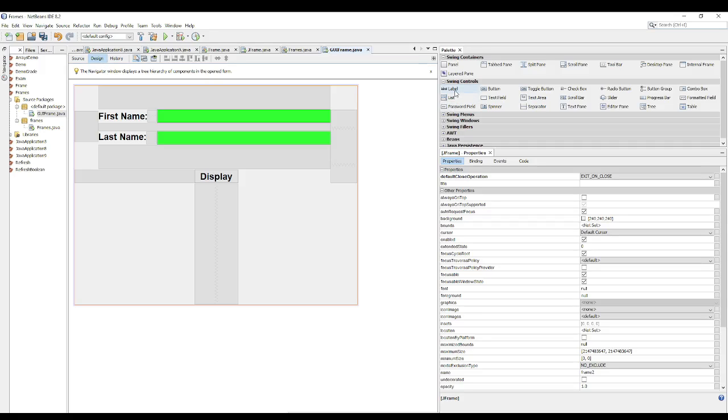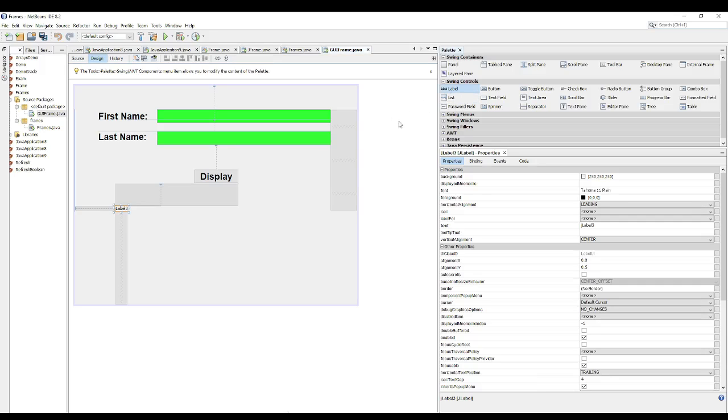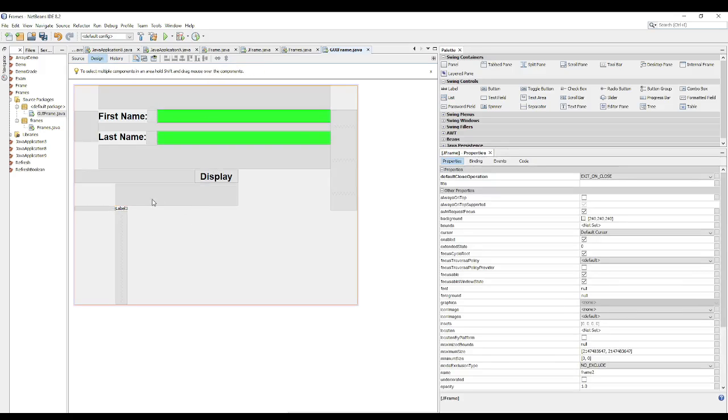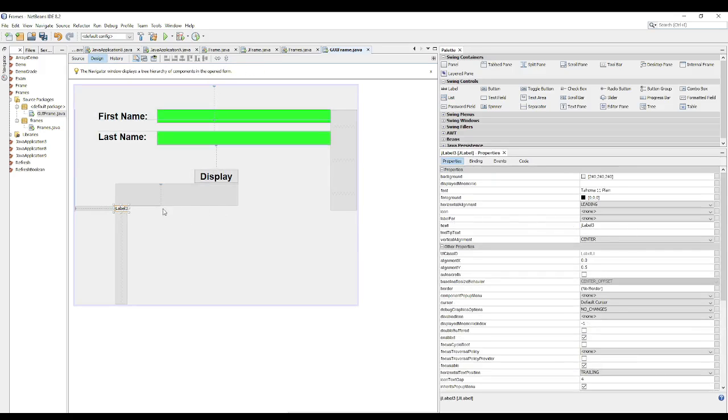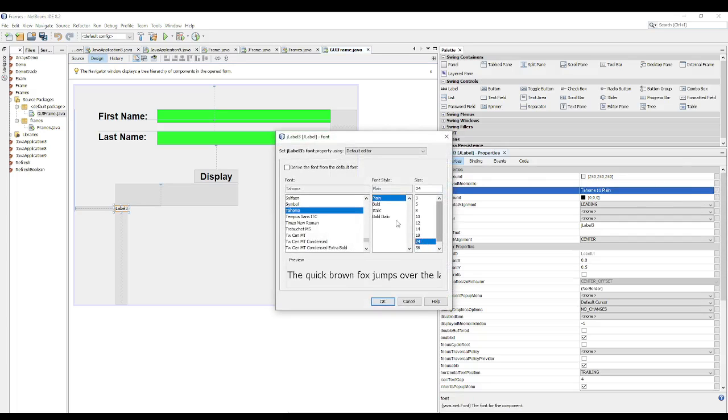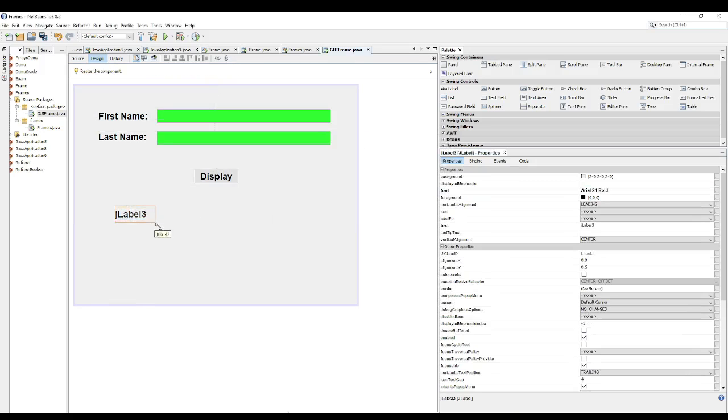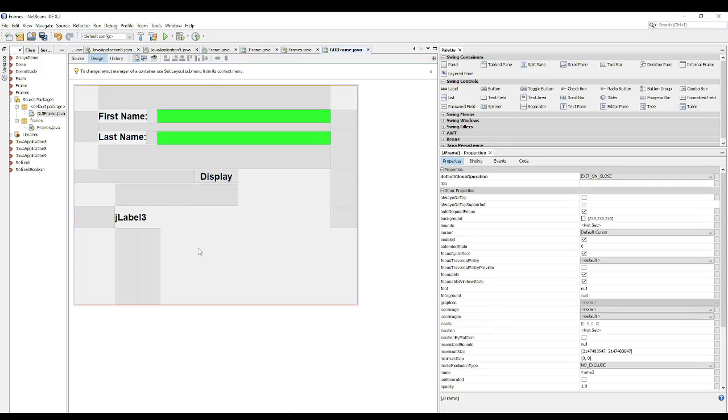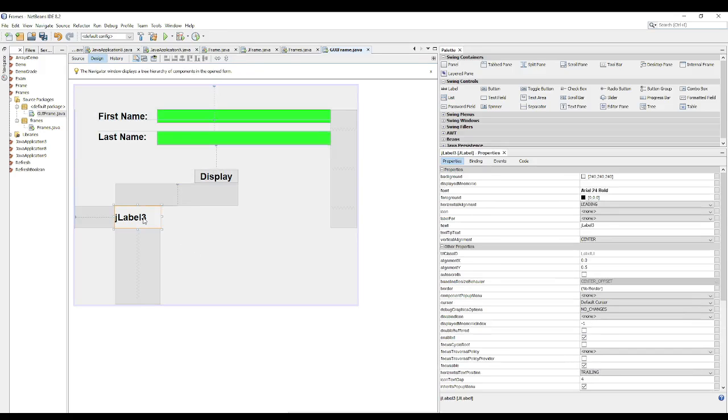Let's say for example, let's put a label here. Then let's put another label. Ay pala, copy paste ko na lang sana. Okay. And then change the font, style, and Arial. Okay. Ayan. Then copy paste.